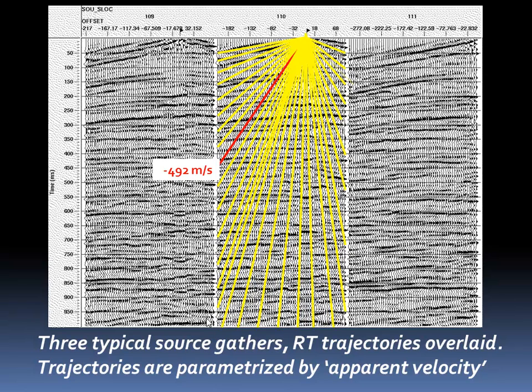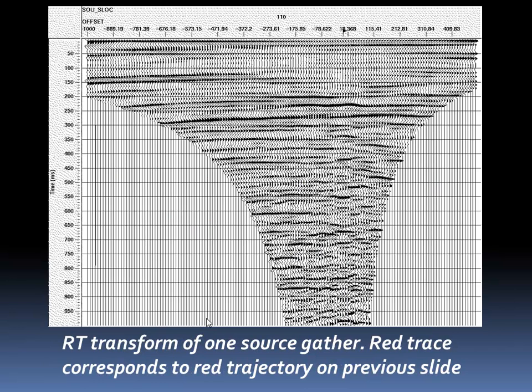Now that center gather, when you go to the radial trace domain, looks like this. And we see that along the top, instead of offset, this is actually velocity, in units of velocity. And so that red trace, that red trajectory, belongs right here. That's the trace at minus 492 meters per second. Okay, now if we take all the source gathers on the line and do the same thing to them, we'll have very similar looking gathers.